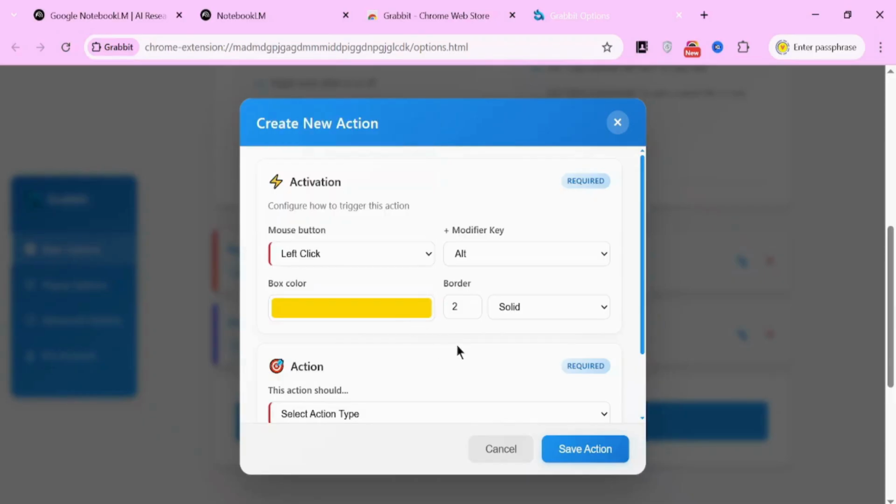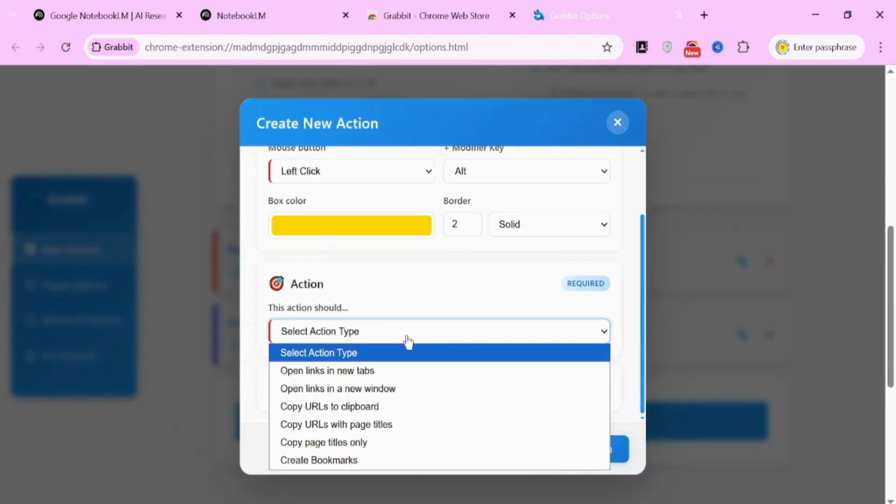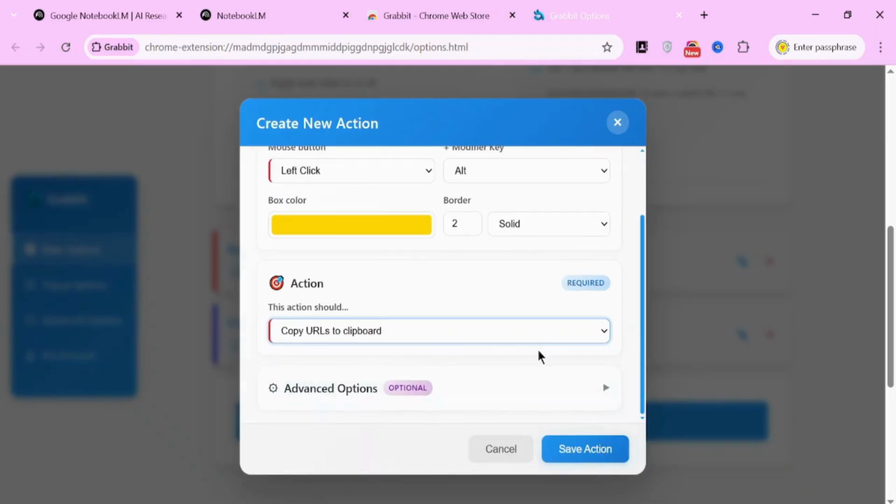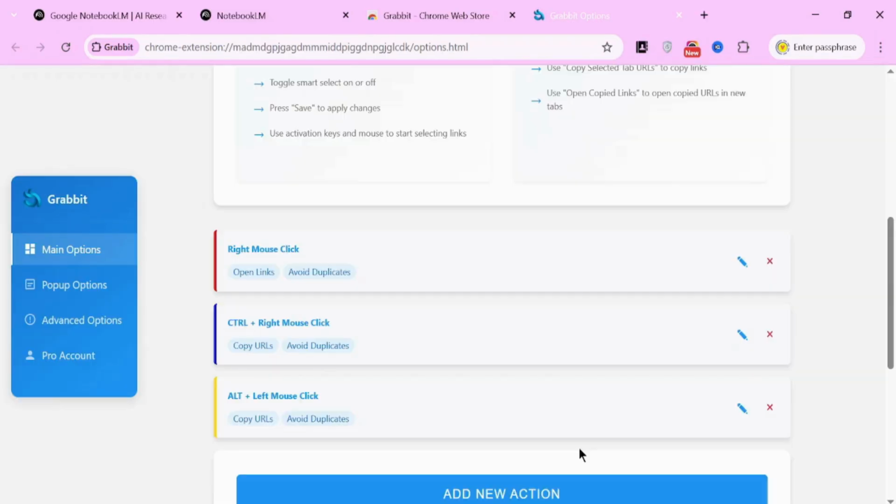Now here comes the most important part. Under Action, choose Copy URLs to Clipboard. Leave the advanced options exactly as they are. Do not change anything there. Then click Save. Now your action is ready.